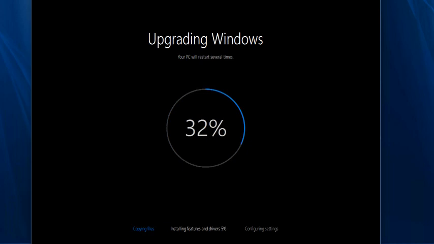Now this is the first instance that we've booted into the current Windows 10 OS, and now we're just installing features and migrating drivers. So I'll pause this until we get to step three. Okay, we are now in the third step of upgrading Windows. This is configuring settings and doing some additional configurations before we're ready to log in for the first time. So I'll pause this until this step gets completed.